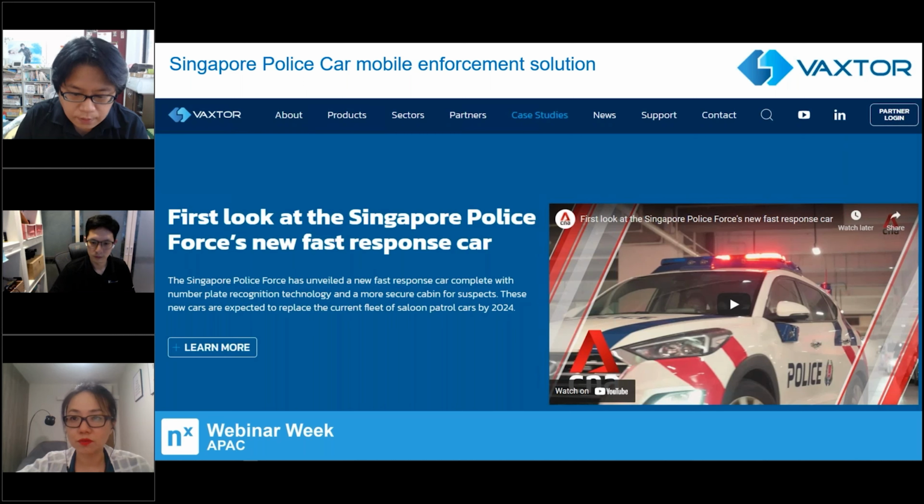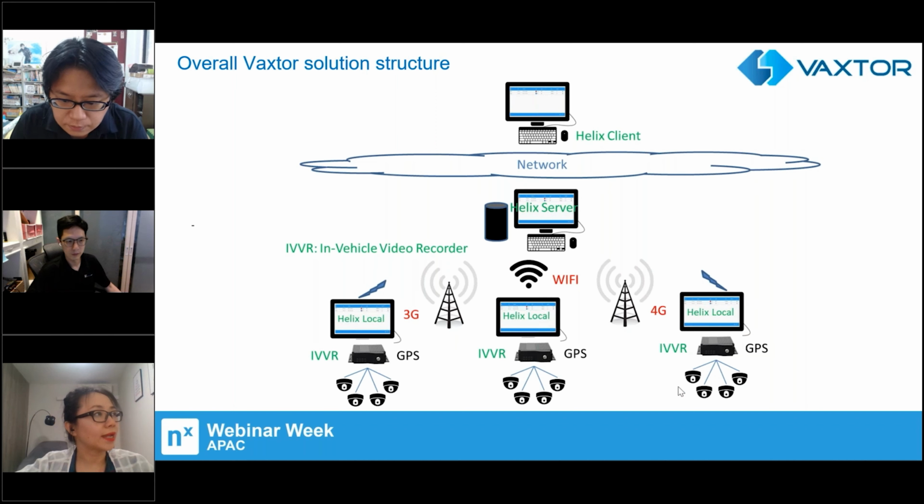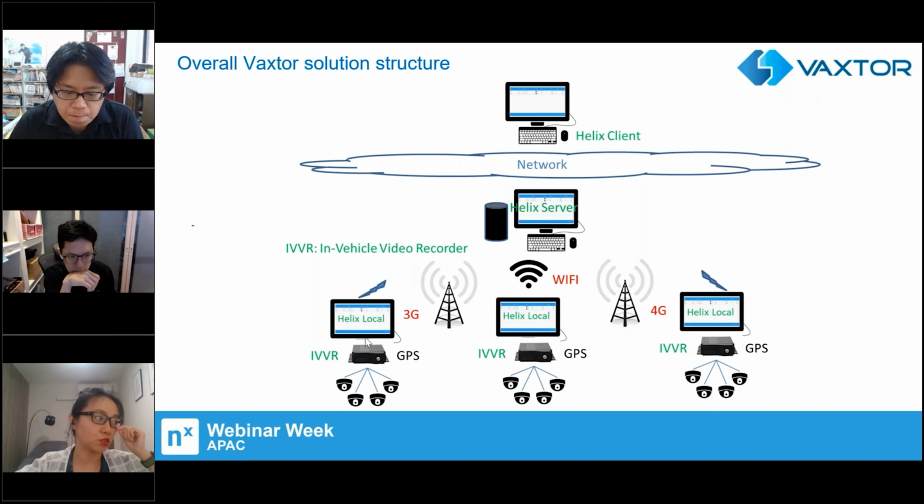Just quickly highlighting the overall solution structure. Just now we talked about the smart highway having a two-tier system, right? For this particular structure, we consider it a three-tier system. Why three-tier? For each individual police car, we have a local Helix, which is used to collect all the local mobile ALPR data. But concurrently, all those mobile vehicles are sending that information to the Helix server through either 3G, 4G, or Wi-Fi.